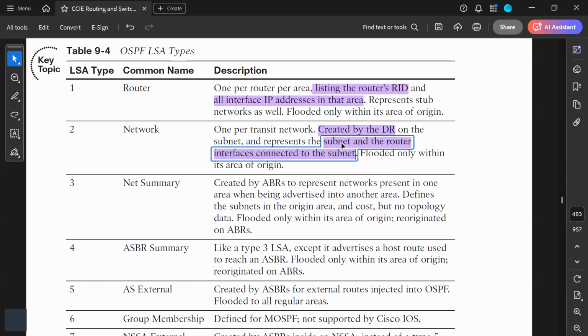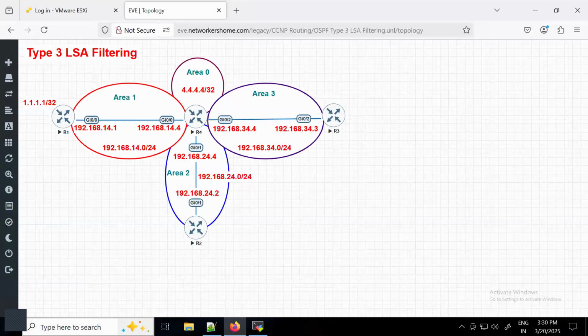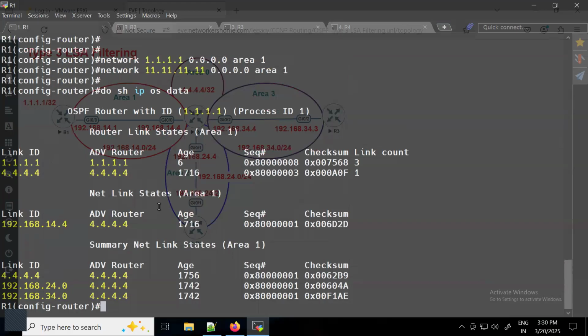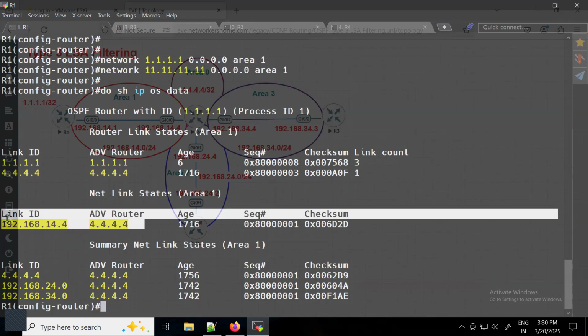So you will have information about the DR only now. According to type 2 LSA, you will have information about DR only. On a particular network segment, who is the DR? See here. Between R1 and R4, who has the larger IP address or larger router ID? R4. But now you know on R1 we configured 11 also. So still it is using router ID 1.1 only. So if you see who is the DR here, understood?